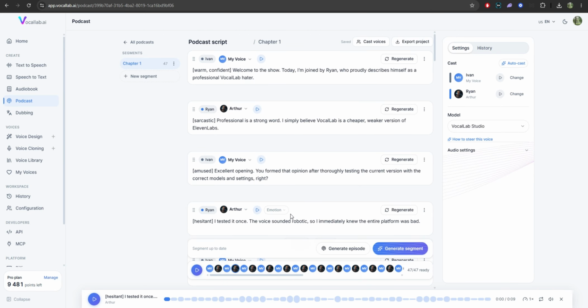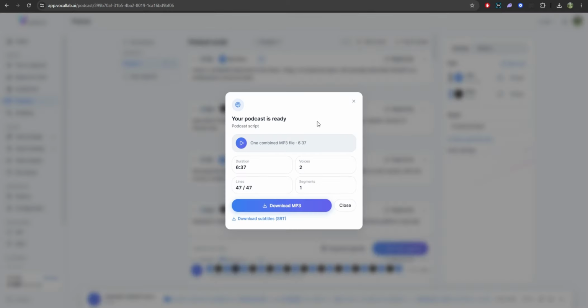Perfect. So that's what we have right now. You can download it, export it. Okay, now when you export it, be sure that you have titles that exist. Now, when you download it, you can have the subtitles.